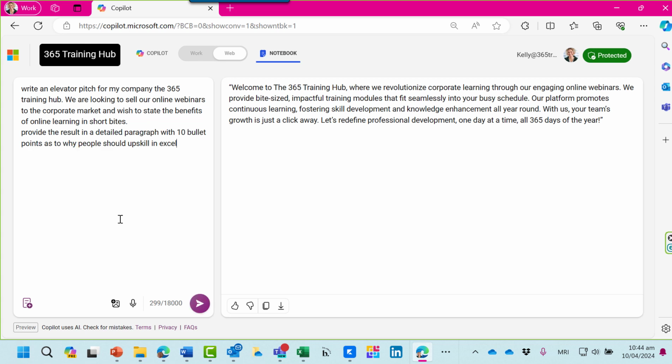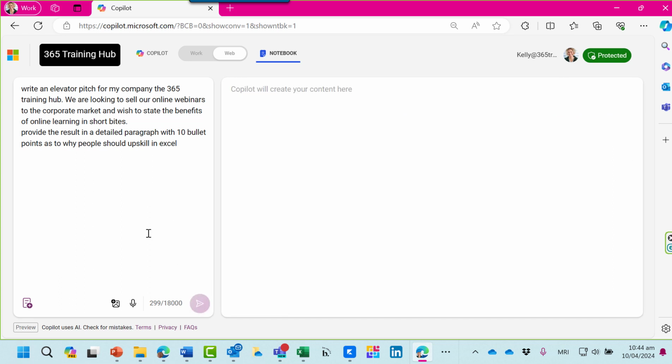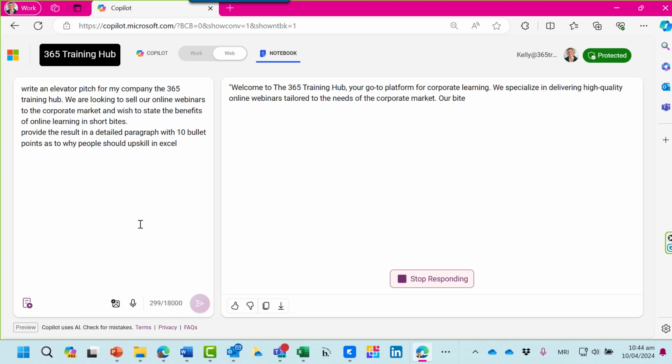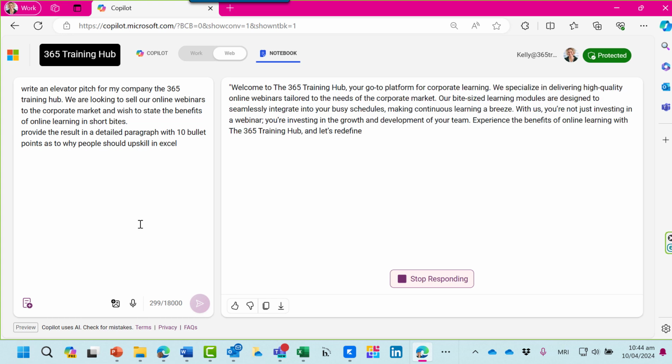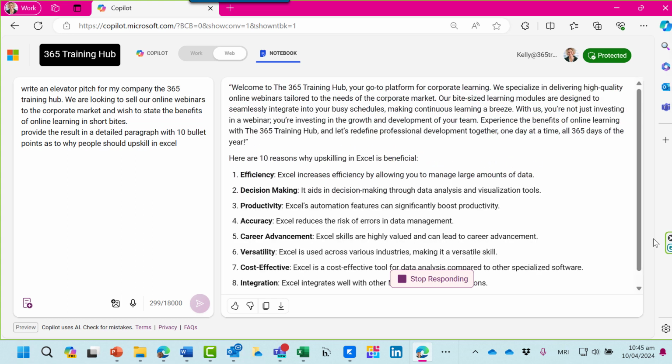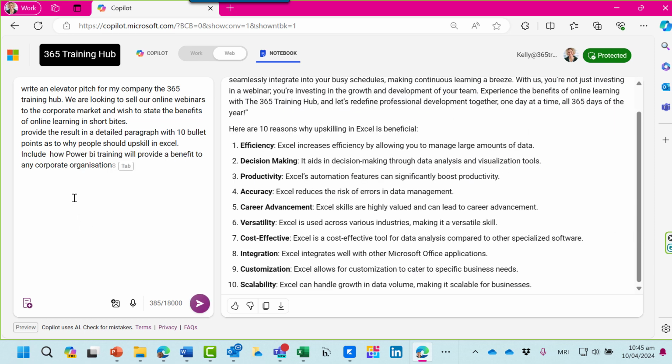I'm still not happy with the results, so I'm giving it more detail. Provide the result in a detailed paragraph with 10 bullet points and include why people should upskill in Excel particularly. So again, Copilot's regenerating the response, and let's see if it gives a detailed paragraph with 10 bullet points as per my request. This is looking great. So on the left, we really get to create the prompt that we require based on the results. I've included a little bit more about Power BI here, and again, the prompt will regenerate.